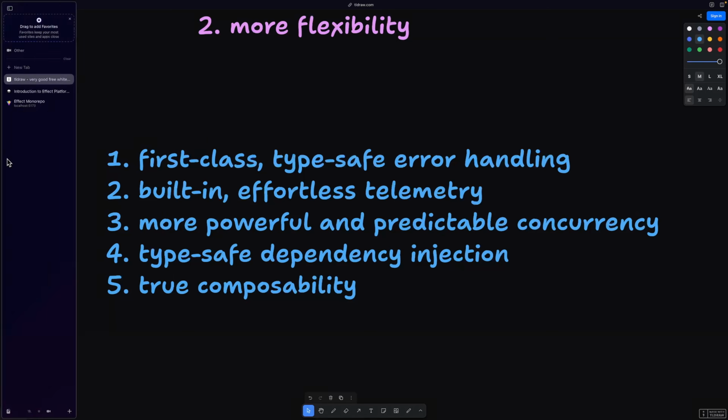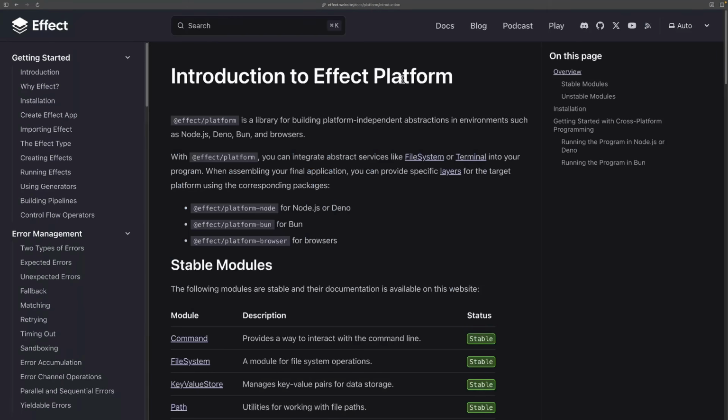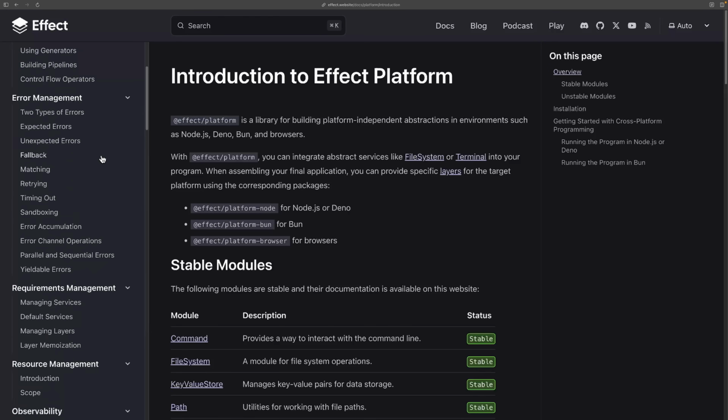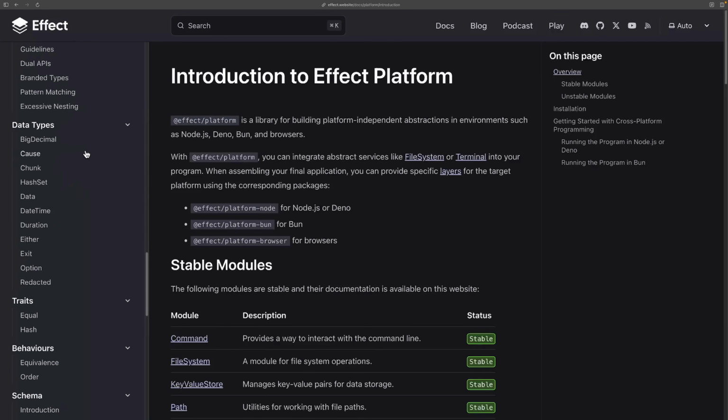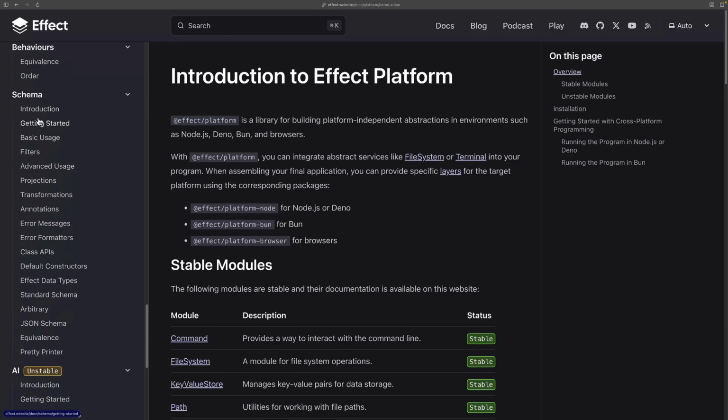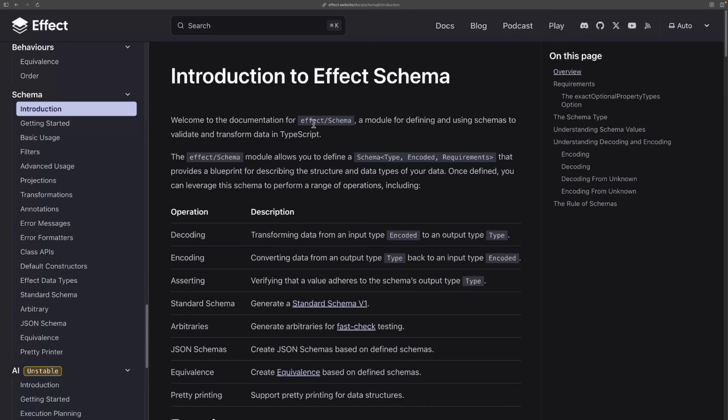And that's where Effect and its Effect platform packages come into the picture. Now, a huge part of what I'm going to show you is Effect Schema. So if you come to the website of Effect and scroll down, you'll find this section on Schema. And this library is incredibly elegant and powerful. It's the best one I've used out there.